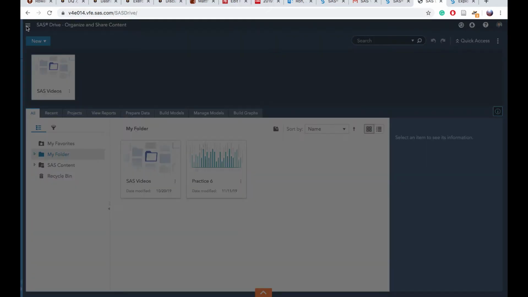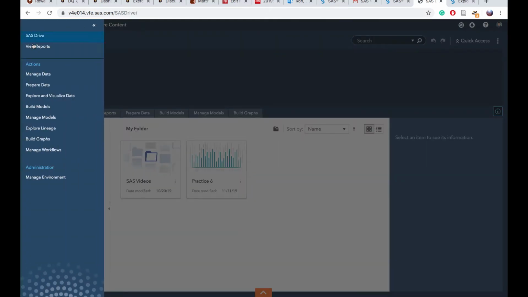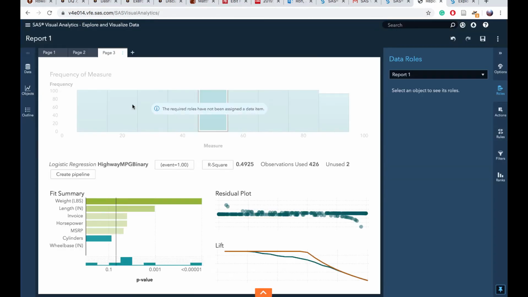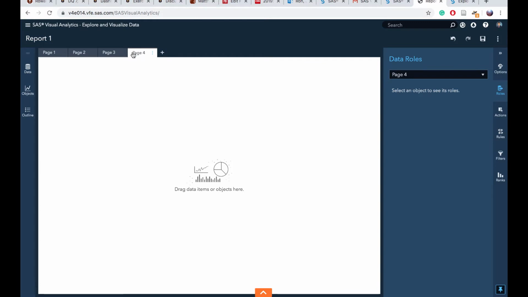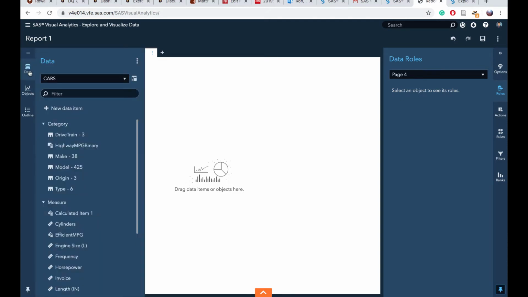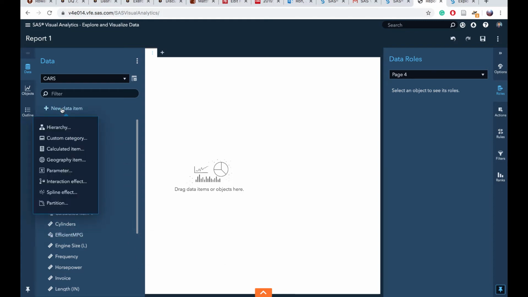So the first thing that I want to do is go to Explore and Visualize Data, and here I'm going to create a new report. The first thing that we need to do is go to Data. Here we see that there are many items that we can do, and we are going to create a new data item. So I'm going to click on New Data Item.